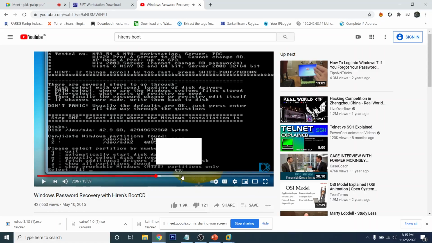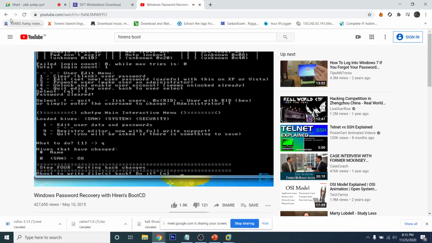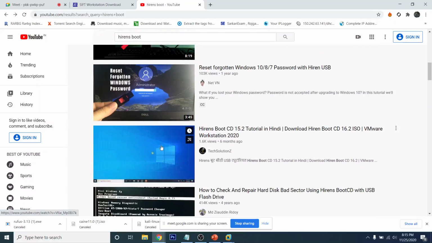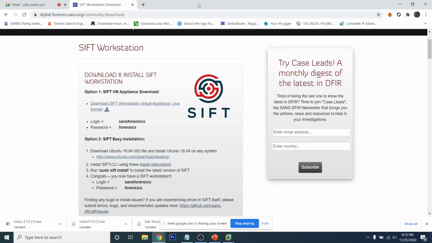Let me show you where everything is. Password reset. So I'll type in test and hit enter. Okay, so it is using manual mode, but you can do it with a graphical user interface also. It is very easy. You can watch one or two videos on YouTube and you can remove the password using Hiren's.